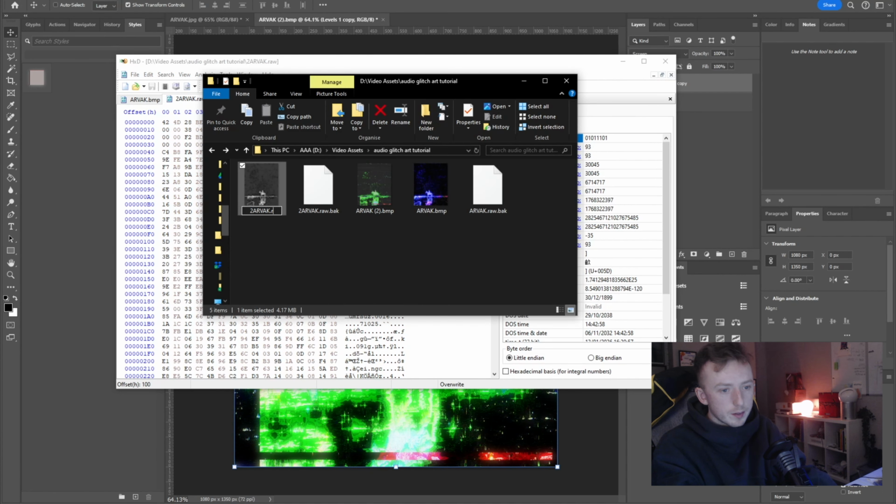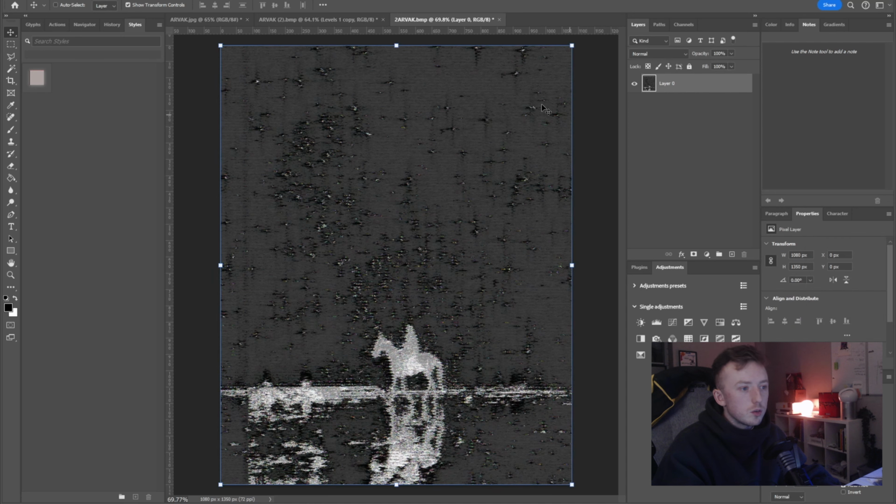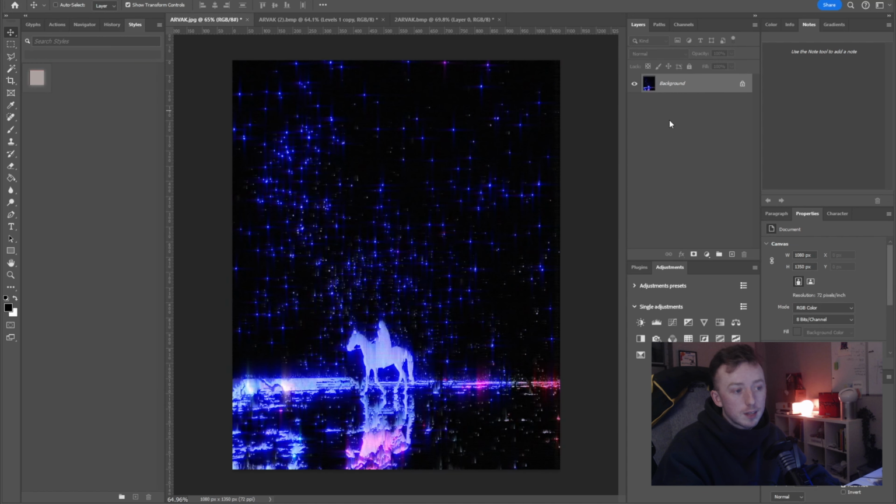Again, not the prettiest thing, but if we wanted to use this as an asset, this would make a cool displacement map for this image. Or even if we did some blending, with more work and more experimenting, you will get something cool out of this.